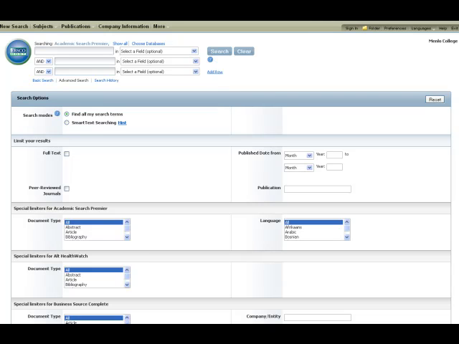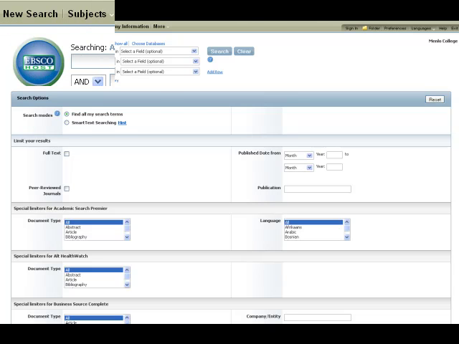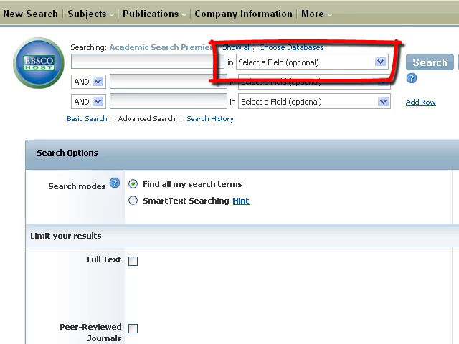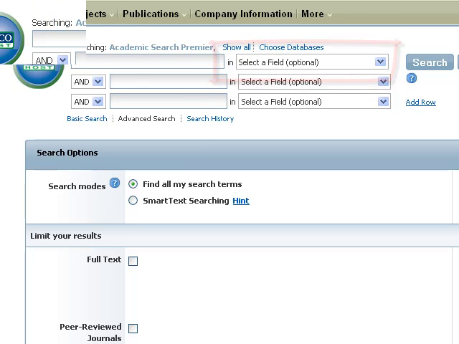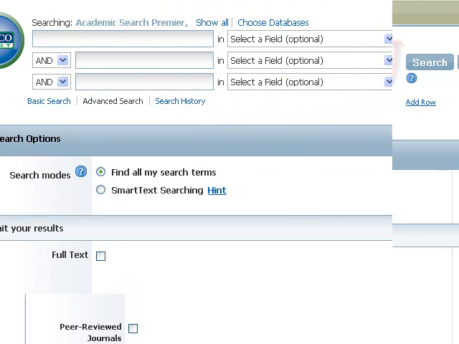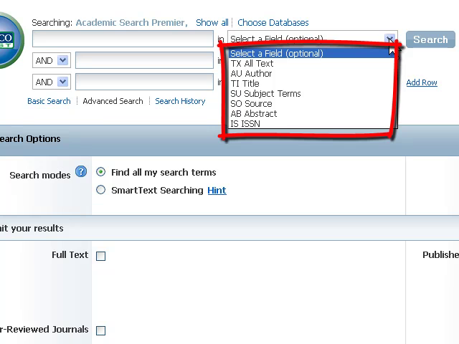Just like in the library catalog, the default setting for your search is by keyword, even though the search box does not actually say that. Notice there are other options in the pull-down box, such as title and author.